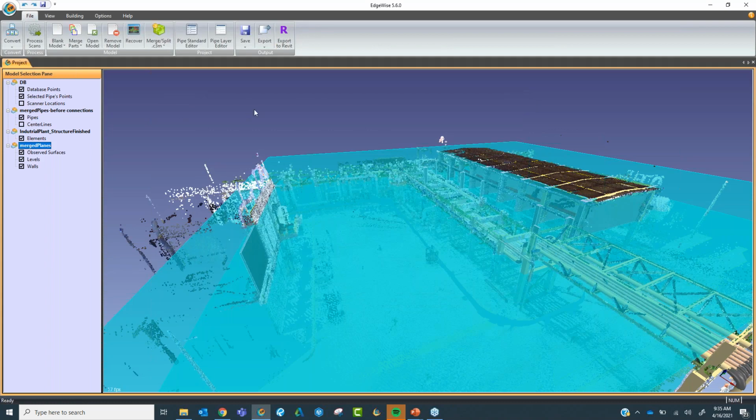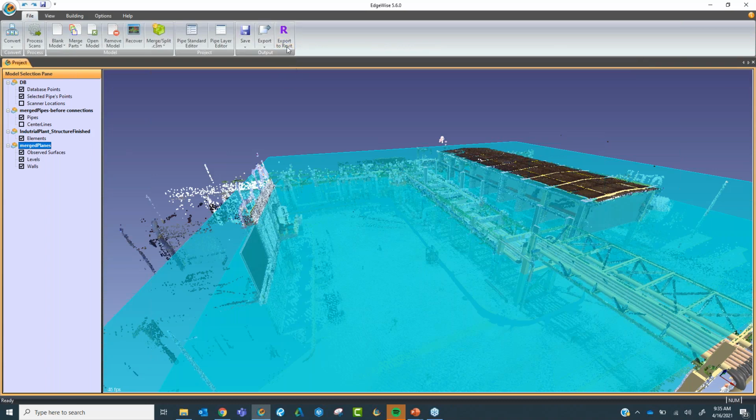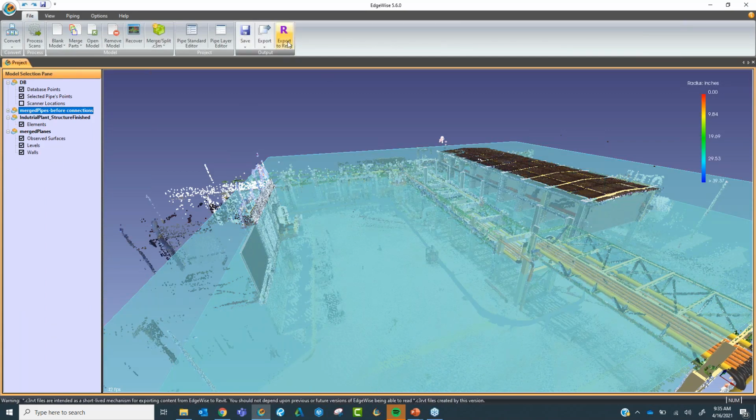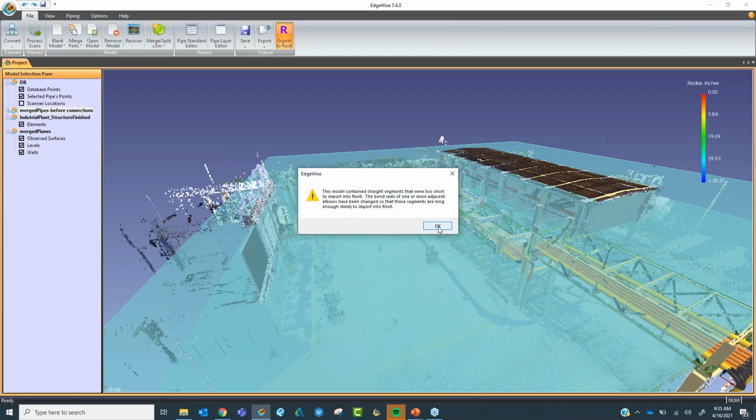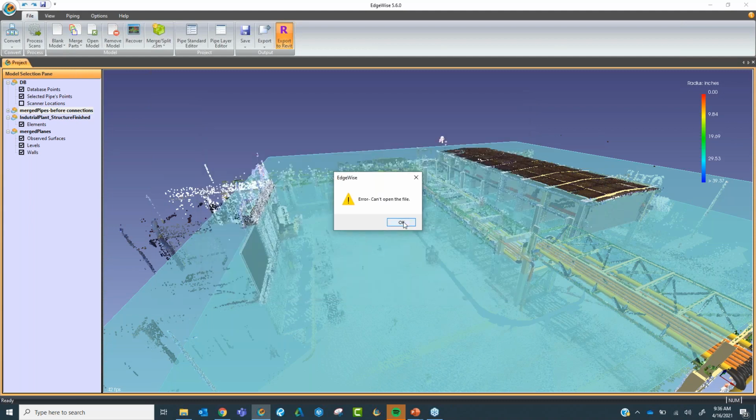Now, the interesting thing to think about here is that I'm only exporting one model at a time. So it's exporting the active model to Revit. So in this case, if I want to send my pipes, this is where I go, Export to Revit. Now it's telling me I need to clean this up a little bit more because there are some segments that are too short to import into Revit. So that's fine. But essentially I can go ahead and save this right here, merged pipe before connections. Now I'm not gonna do that one because I already have one of these made. So I'm just gonna go ahead and hit cancel here. But that is the export process.